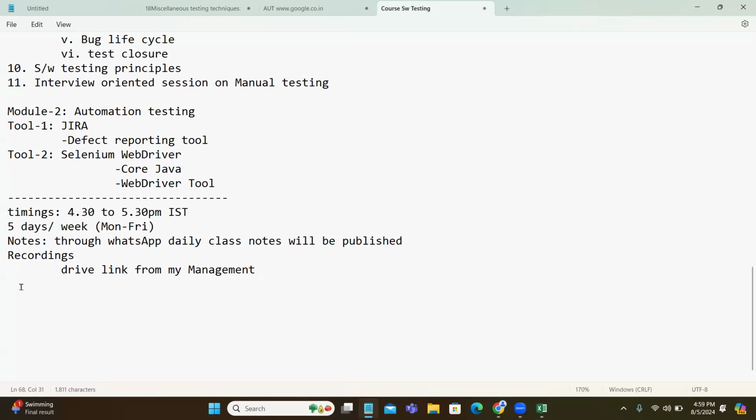Any other doubts? Will you be teaching us how to test any website? Yes, that's what we are going to learn in automation. On the application, on a website, you will be teaching how to automate that website? Yes. Automation testing is completely practical oriented. It is not theory like manual testing. It is completely practical, with different kinds of scenarios. How to develop the automation test script will be explained.